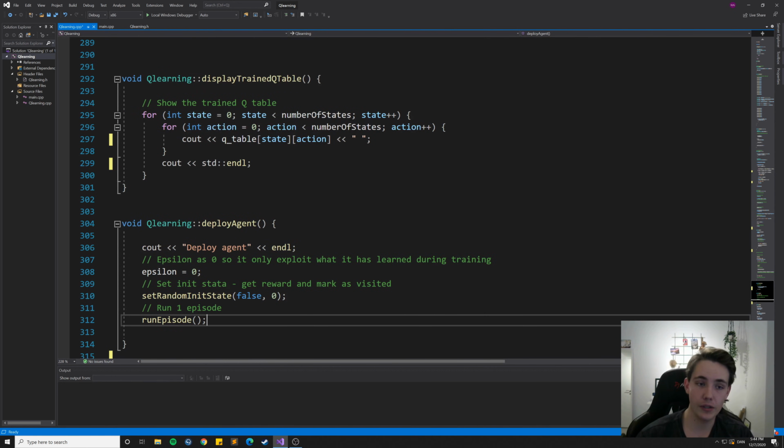So this is all we have to do for training our agent and deploying an agent, and we can use the same function for running an episode. When we're deploying an agent, it is the same as just running another episode as we did in the training, but with an epsilon value of 0, because we only want to exploit the environment and use what we have learned in our Q table.